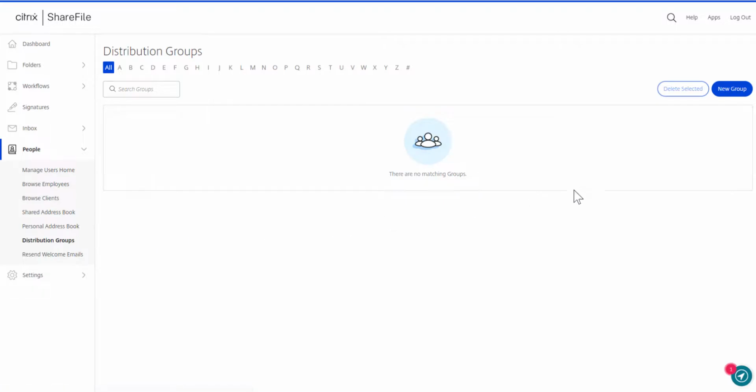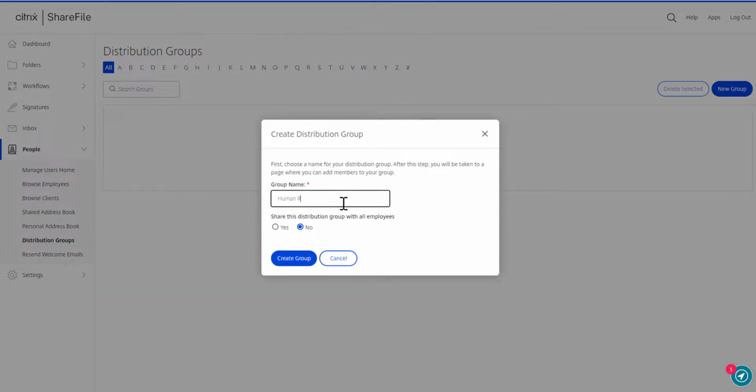Note, creating and managing groups requires specific employee permissions. If you can't get to this menu, reach out to your admin about getting permission. Create your new group and share it with other employee users if you need.